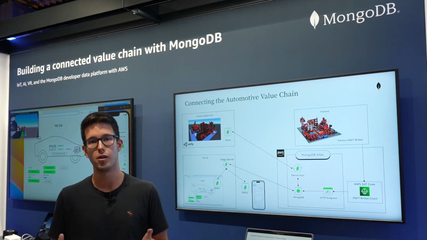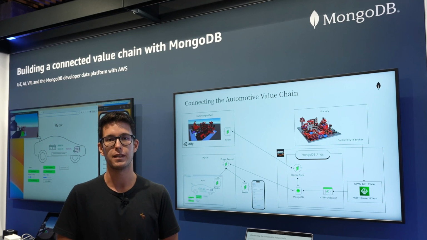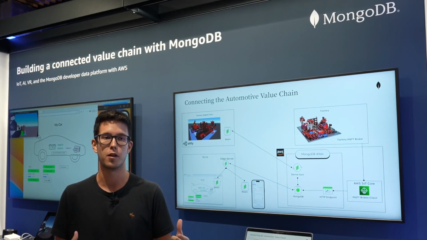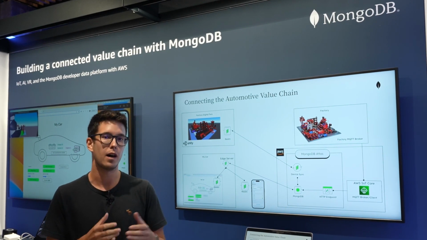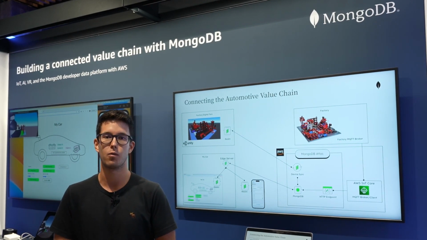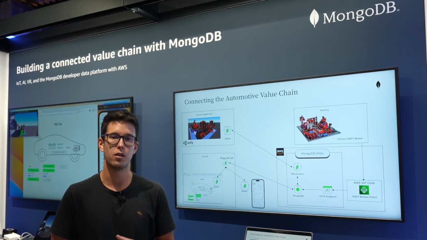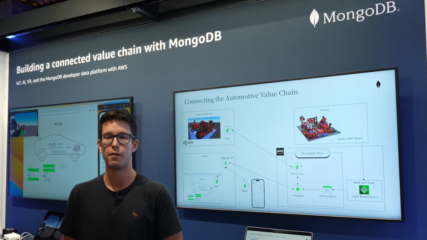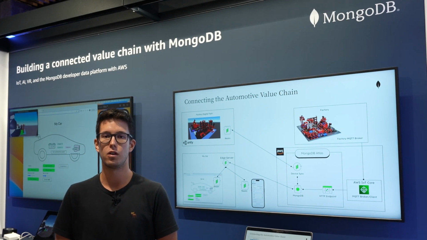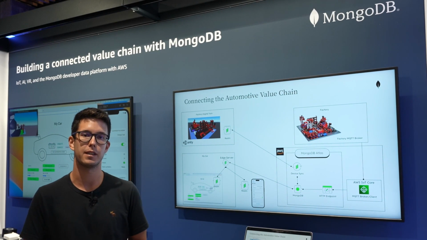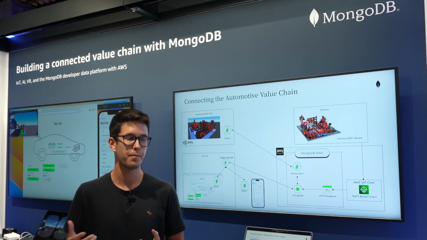So to start, MongoDB is a document-based database that basically runs on JSON format. And as well, we have Realm, which is our embedded database that runs very well on constrained devices like mobile phones, vehicles, or edge devices. So what we have in this demo is basically the combination of MongoDB and Realm.